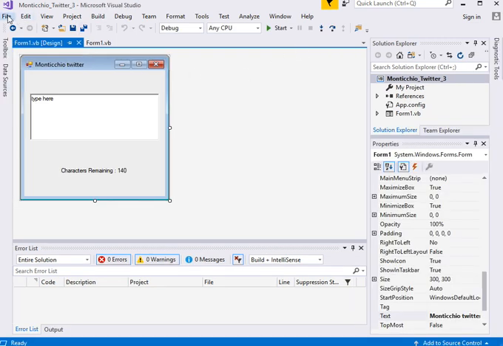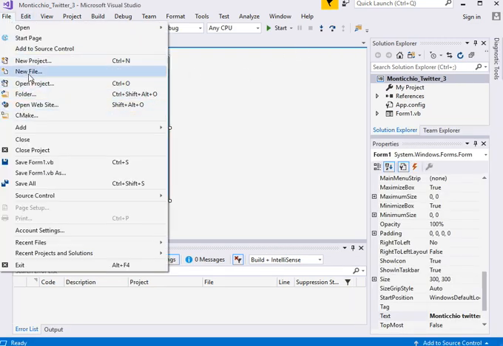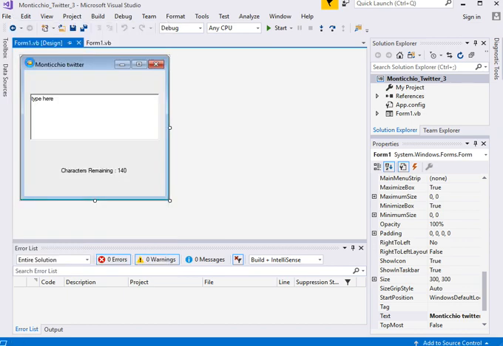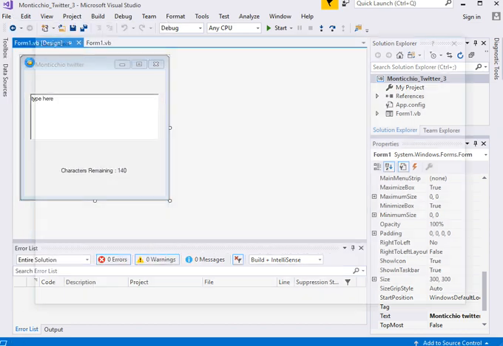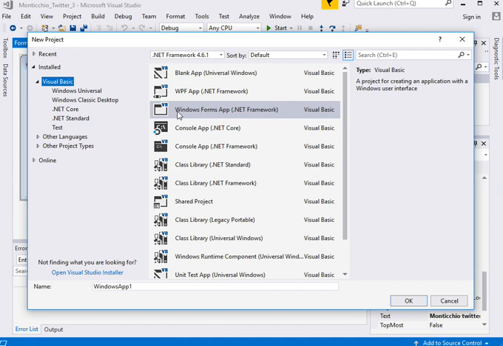So, to get started, going into File, New Project. Of course, class, please be on the Visual Basic Windows Form app. If you're in a C# Windows Form app, your code will wind up being different.